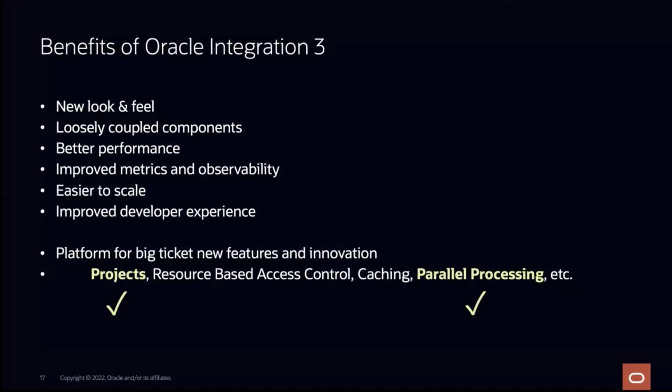There's caching, which is coming. And then there's parallel processing, a cool new feature where you can split up branches in OIC. It doesn't have to be sequential like it is in Gen 2, where you go step 1, step 2, step 3, and wait for each one of those steps. Now you can split up a branch and execute segments of an integration simultaneously. We'll be covering projects and parallel processing right after we level set here.